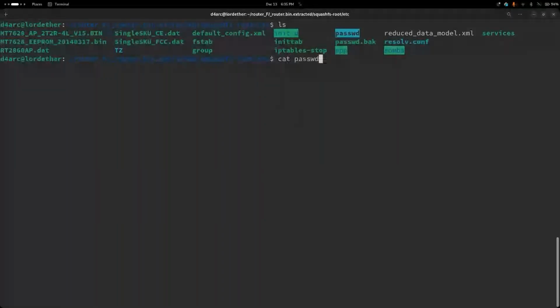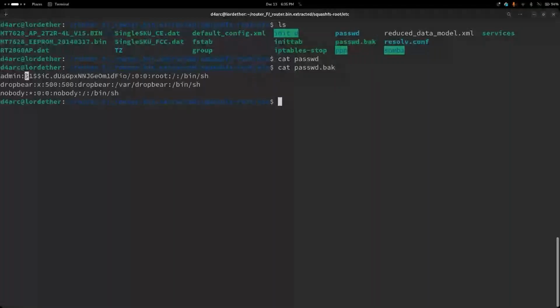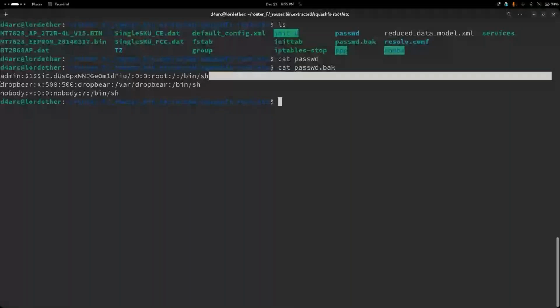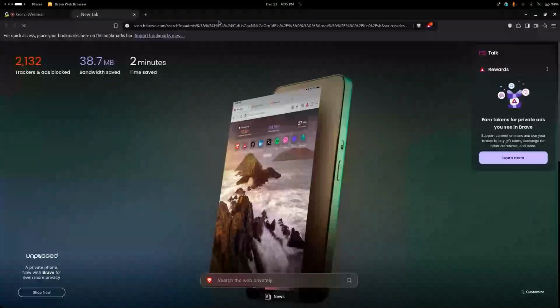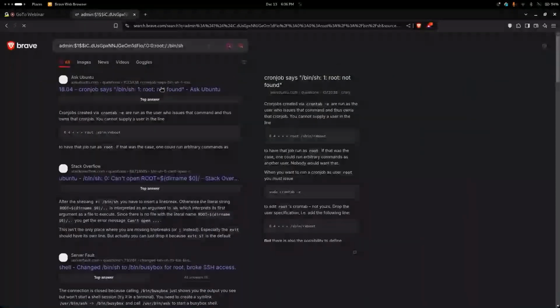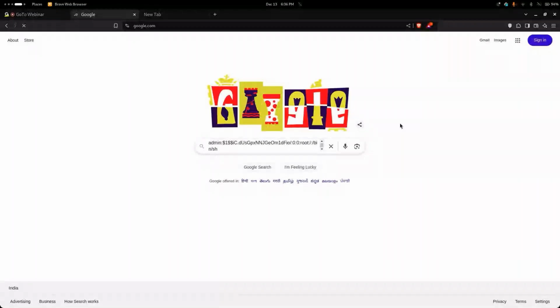But we also have a password backup file. As we can see, we have the admin access. So instead of cracking it, we have two options right here. The first thing we can do is simply Google it. The reason we are Googling it is that there might be some person who has already done this research or cracked the password. So there is already research done.